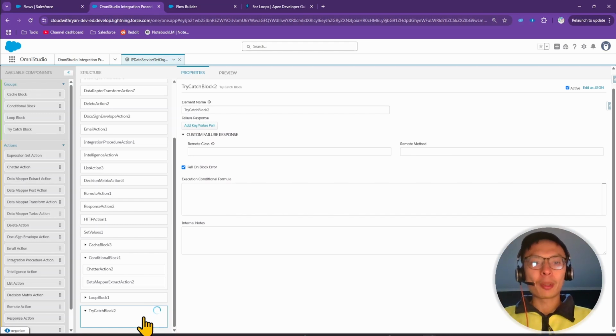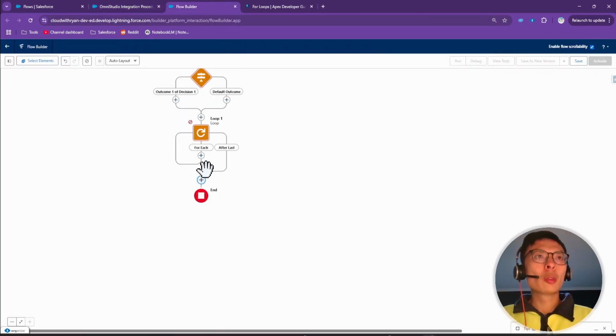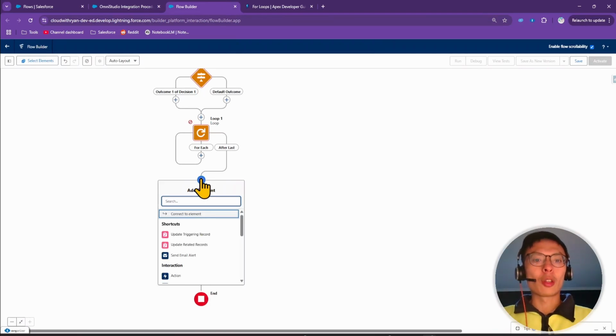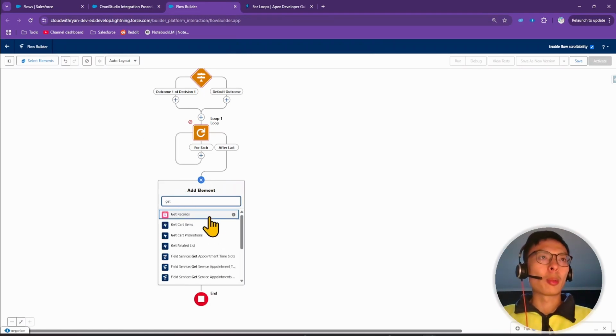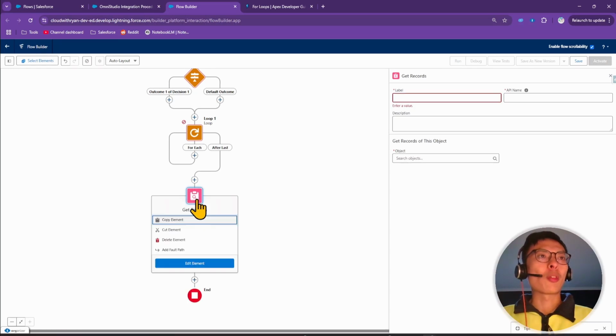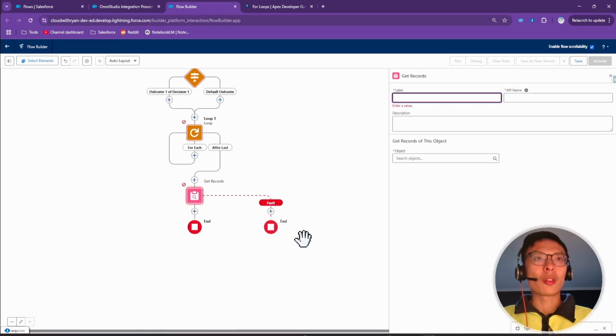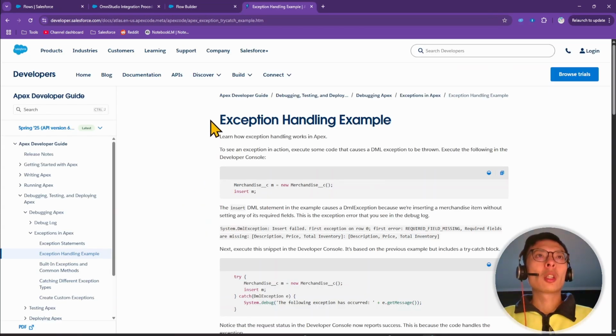So in integration procedure, the try-catch block is used to gracefully handle errors and send fallback responses. In Flow, it's very similar to the Flow fault path. So for example, if you have a Get Record element and for some reason an error occurs, you can gracefully handle errors by adding the fault path here. And in Apex, you can perform exception handling using try-catch statements.